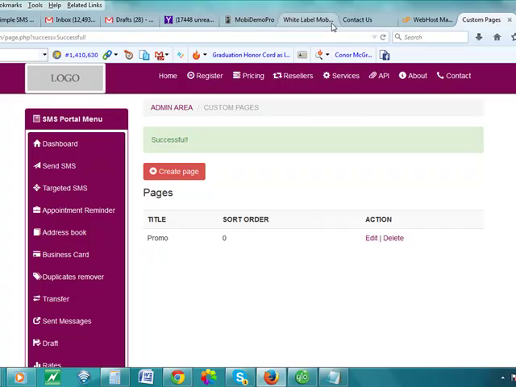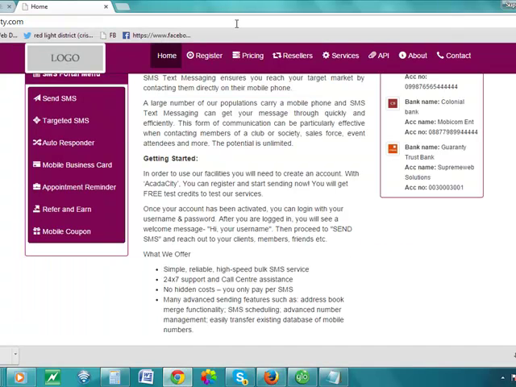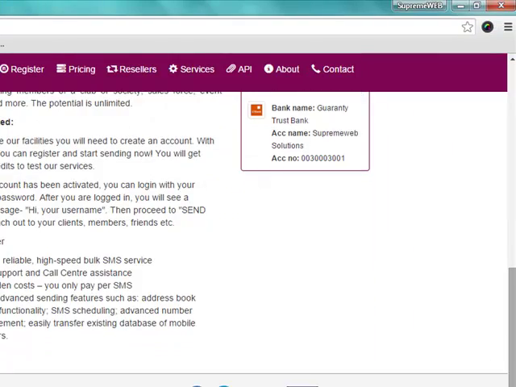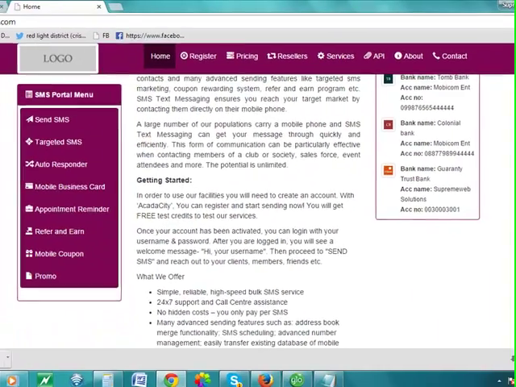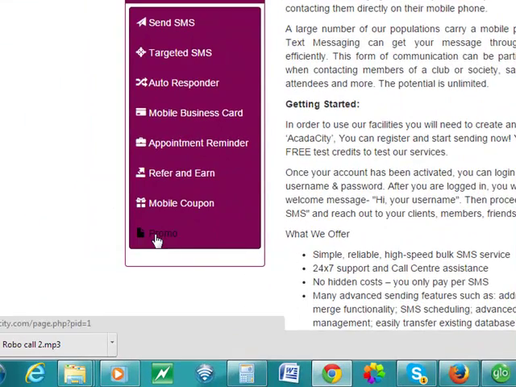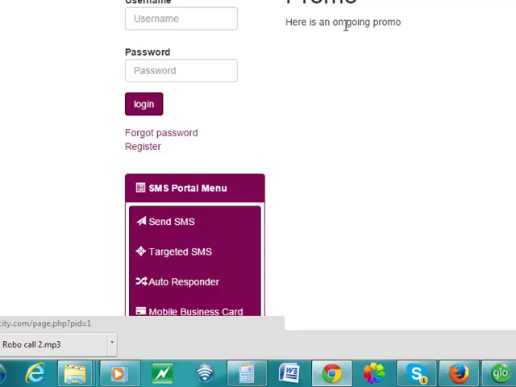Okay, let's go to the front end and see if we've got our article there. That's a new page I just added, a custom page. Scroll down. Remember, any custom page you add comes under the SMS portal menu. Can you see the promo page? I'll click on it and you see the article just right there.